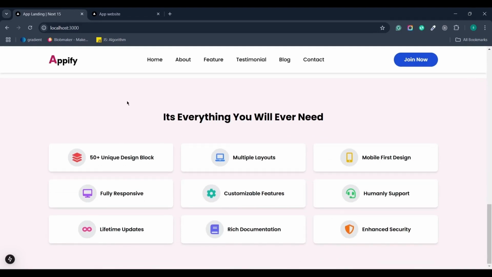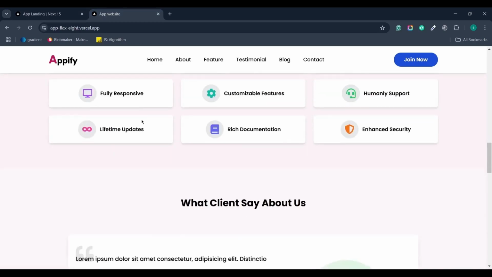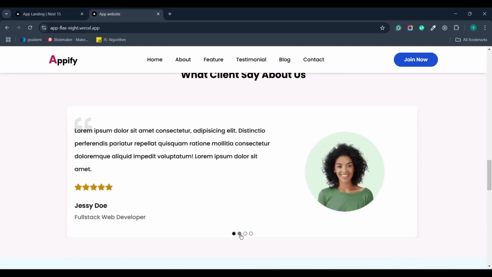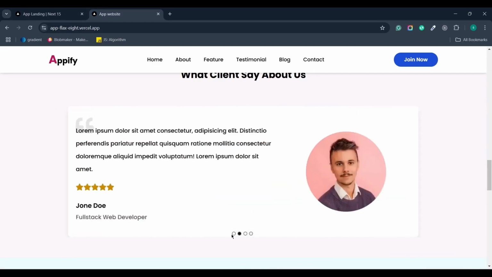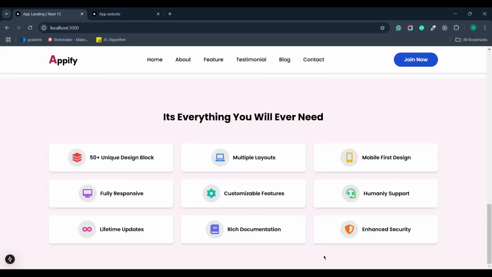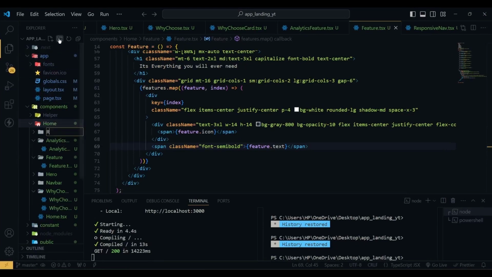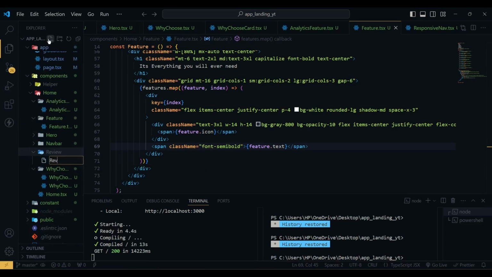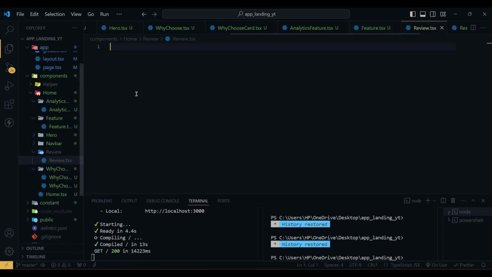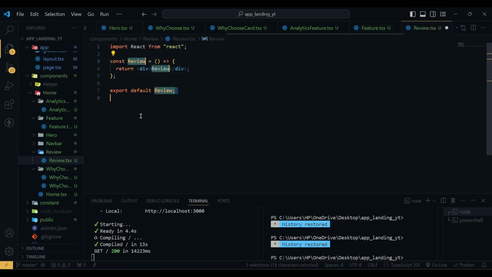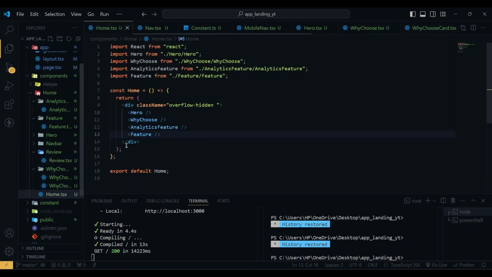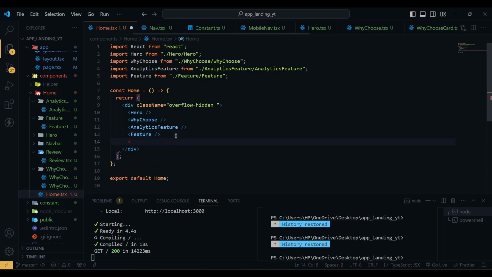Now we are going to build the client review section. So if I show you the client review, here you can see we have this client review slider. So now we are going to build this section. To build this, I'm going to create a new folder inside my home folder, and I'm going to name this review, and inside this I'm going to create a file called review.tsx, and I'm going to use RAFC to create the component boilerplate, and then I'm going to add this inside my home folder. So after the feature, we are going to have the review section.